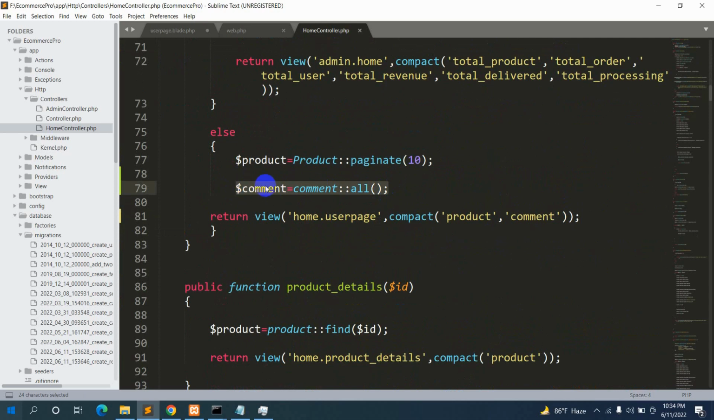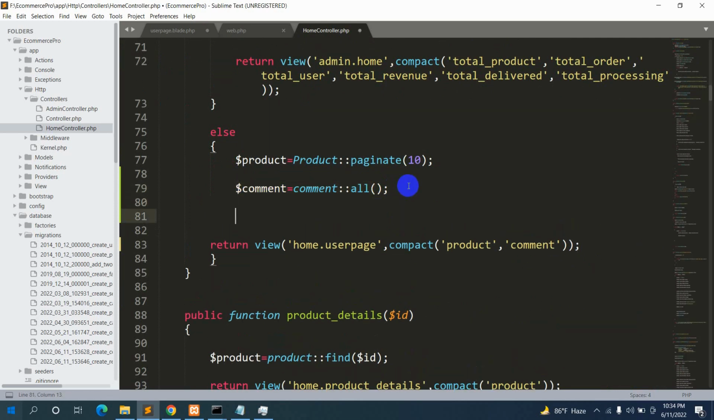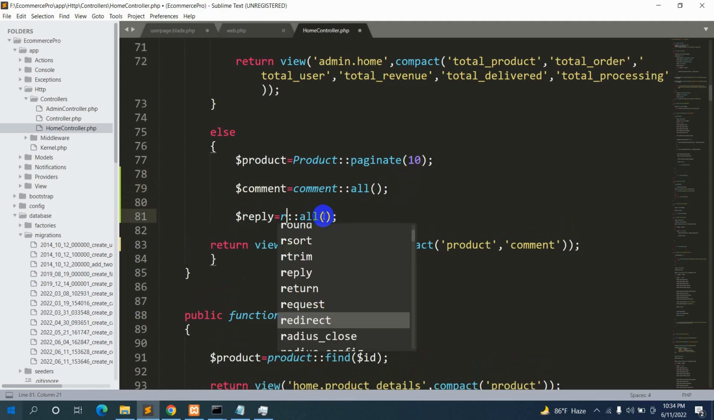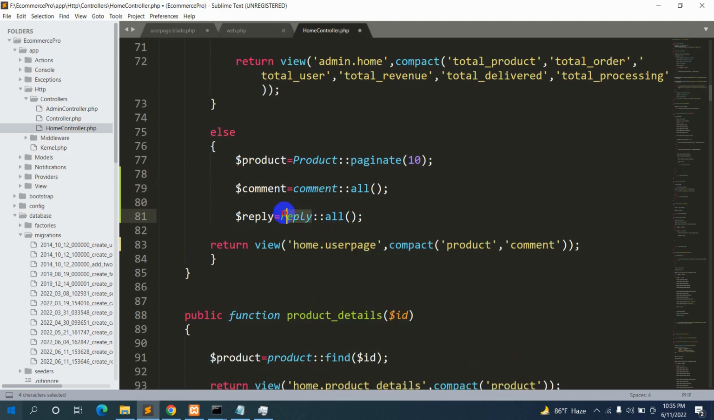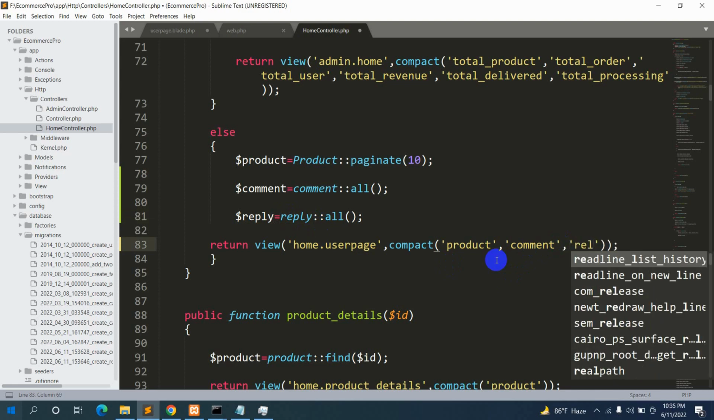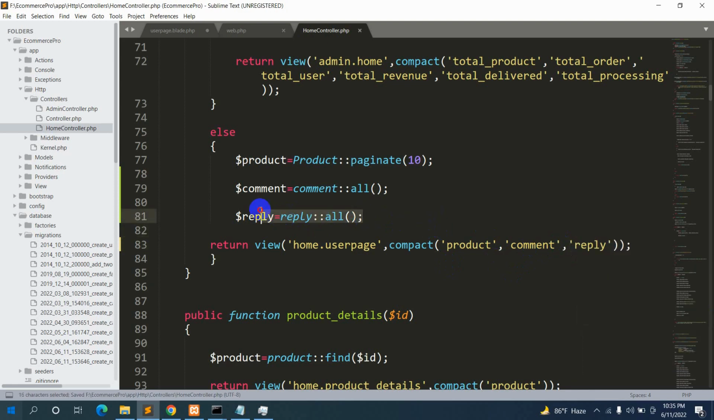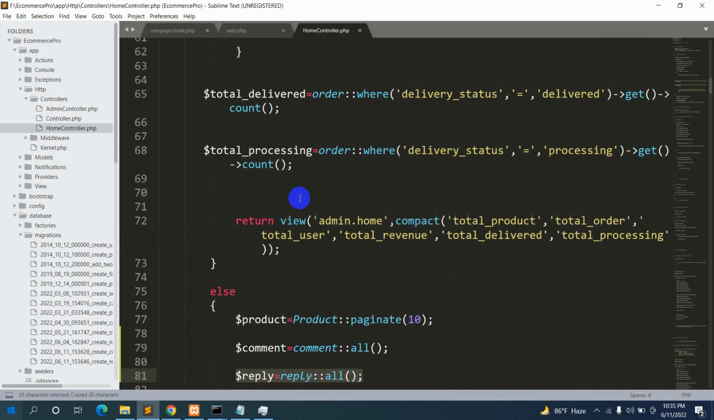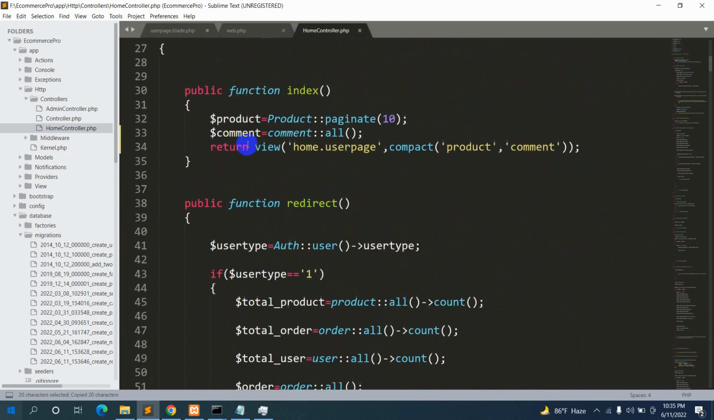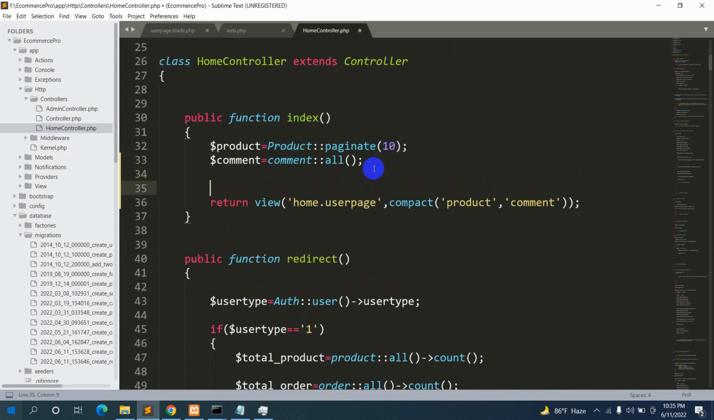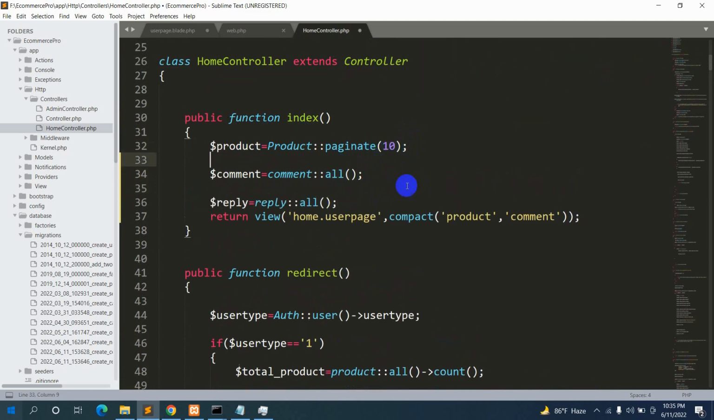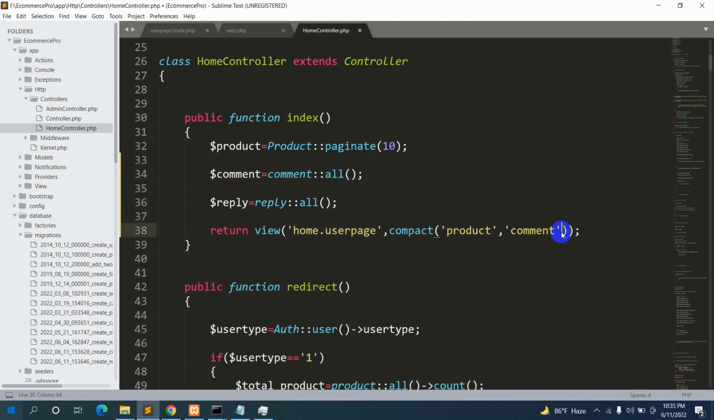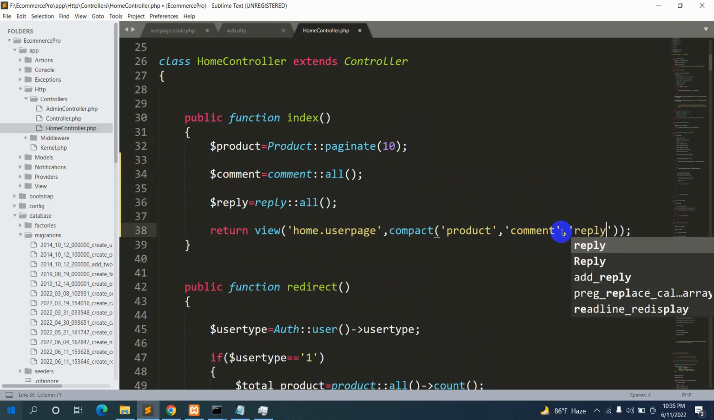So here let me just copy this, let's paste it here, and here we are going to say reply, and here we are going to mention our table name, which is Reply. Then we'll send this reply to this view. So let me just give a comma, then we'll say over here reply, and after this let me just copy this one. We only write this in the redirect function. So right now let's write it for the index function as well, when the user is not logged in, and we are going to give a comma over here, and we'll say over here reply again.